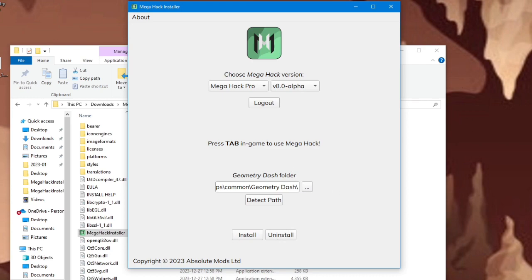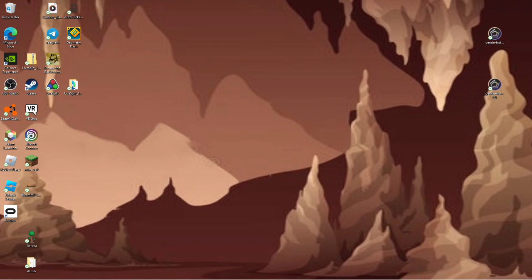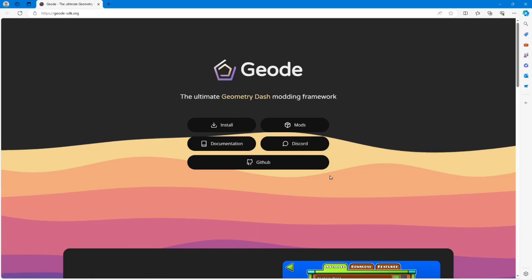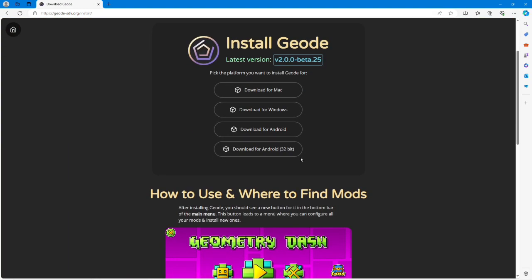So once you click uninstall, you're going to want to go to the first link in the description, and it will bring you to this page. This is the Geode website. You're gonna want to click install. And then I'm on Windows, so I download for Windows.